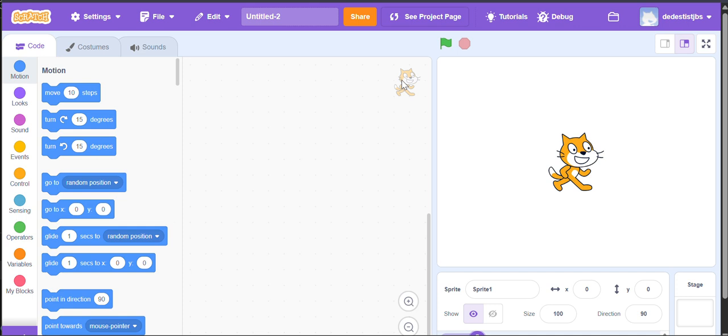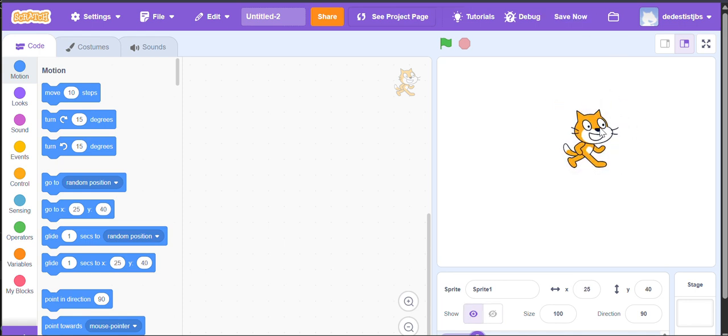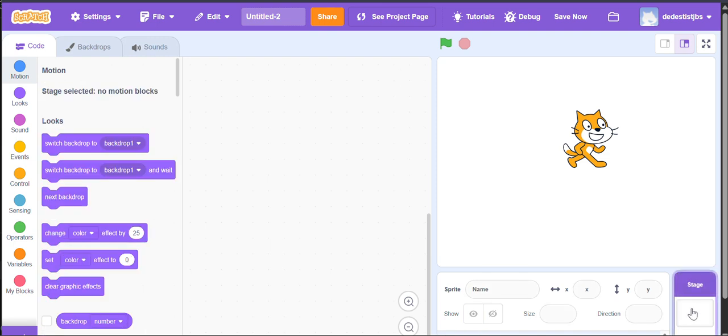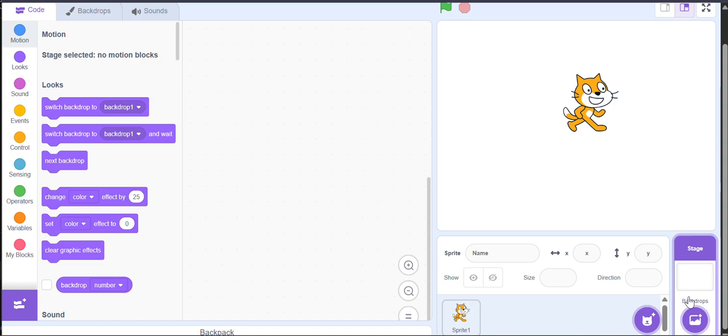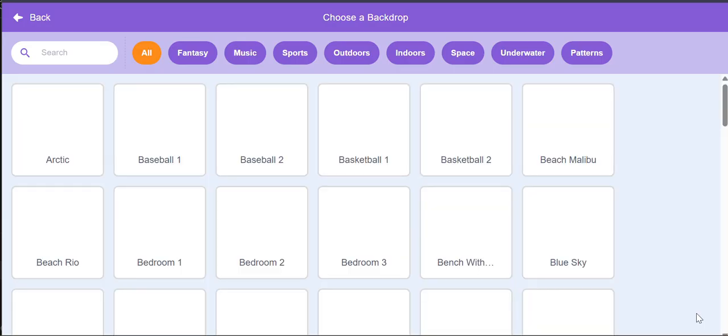Okay, today I'm gonna show you how to make animation, moving animation in Scratch. First of all, you need the sprite and the backdrop. You can see it in here. We already have it, the cat. So that means what we need to do is the backdrop. We need to add the backdrop in here.